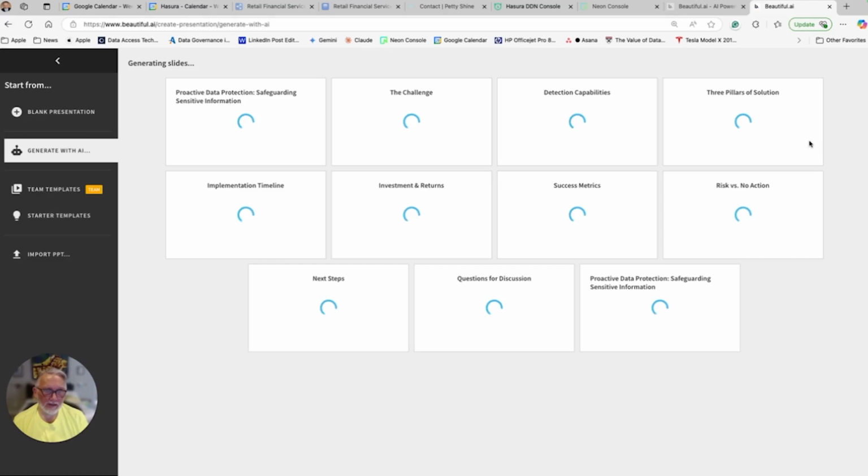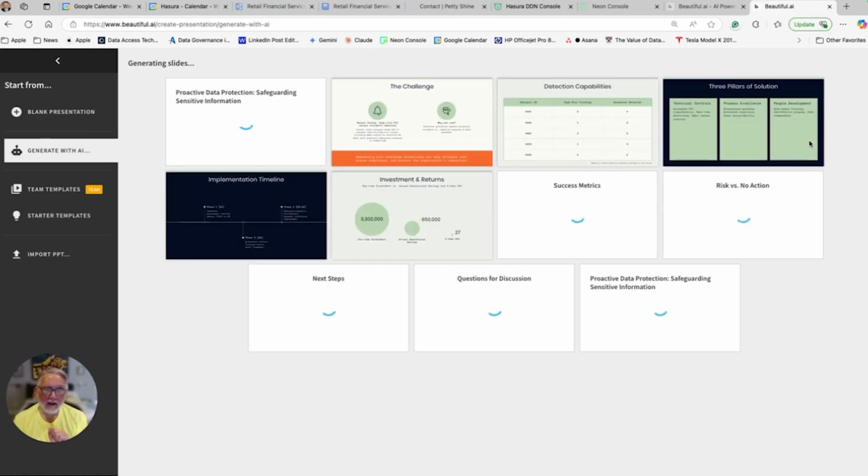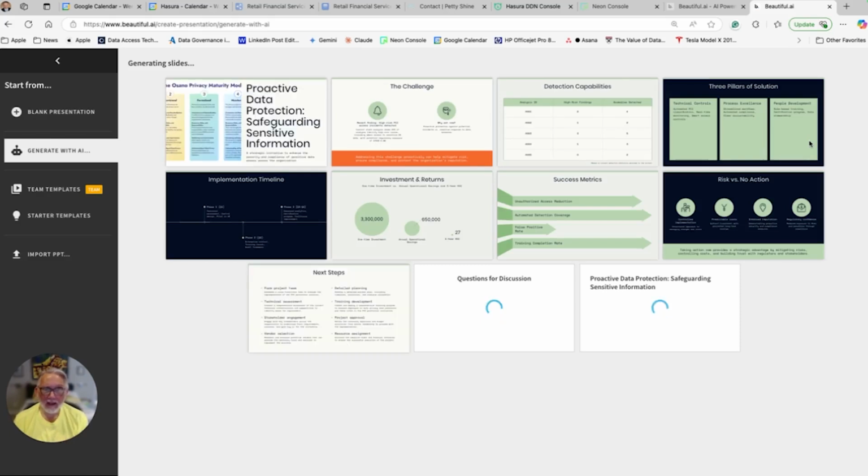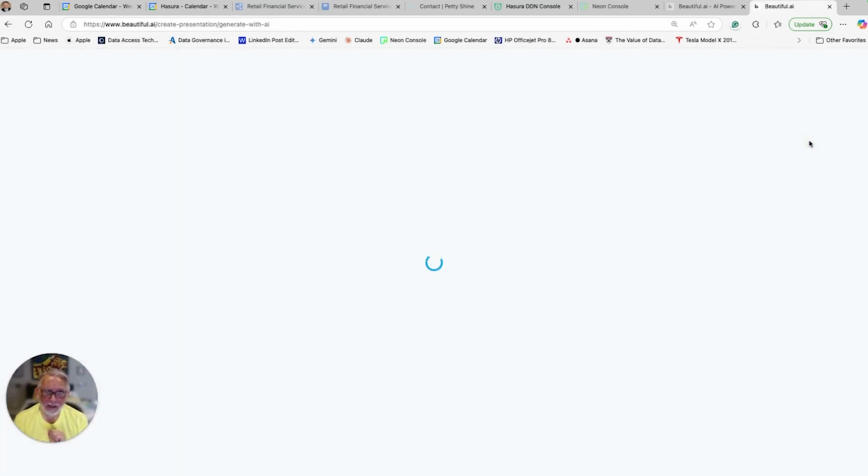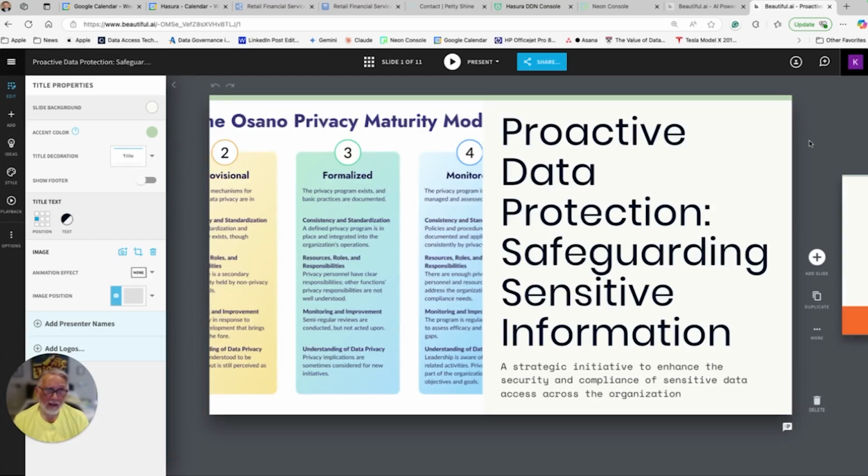So this is a nice tool called Beautiful AI. I use it quite a bit. And voila. I am now ready to present this issue to my colleagues, and good first day on the job.